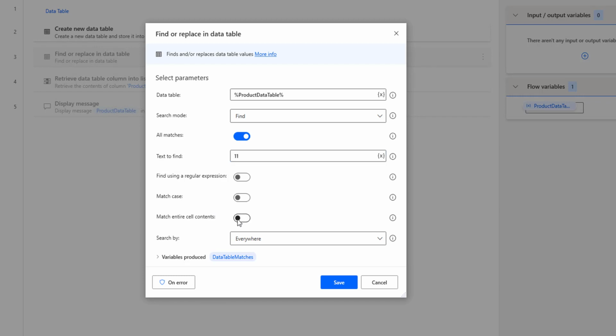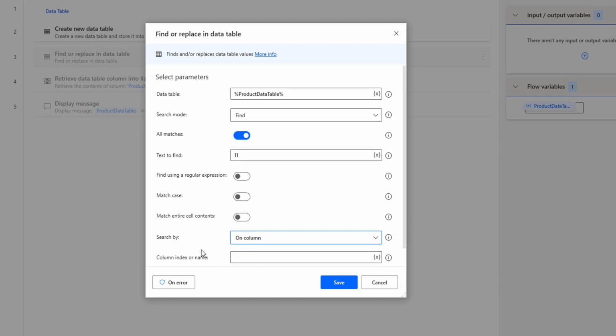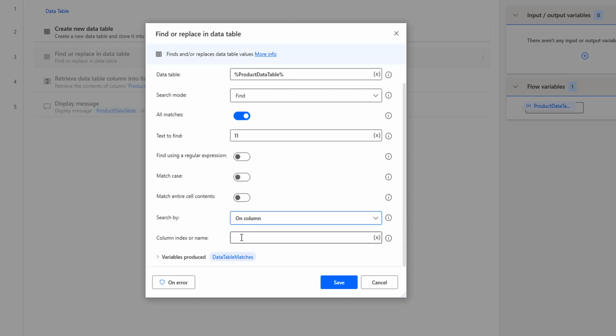Now coming to another one, search by. If you search by, there are different things. You want to search the entire data table or only the specific column. Now, if you observe, I am having this text only in the product code. So, product code is a specific column, right? I don't want to search for the entire data table or everywhere. I can go ahead and click on column, and once you have selected column, you have to mention the index of the column or the name of the column.